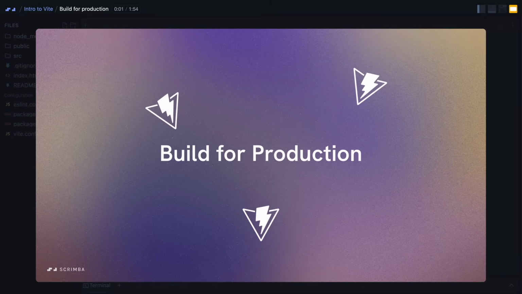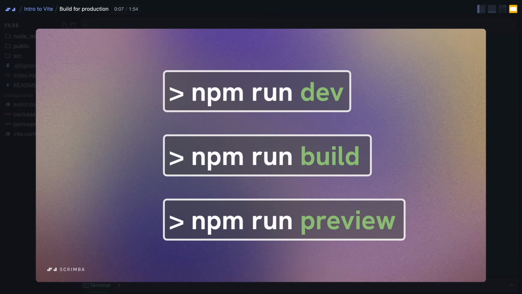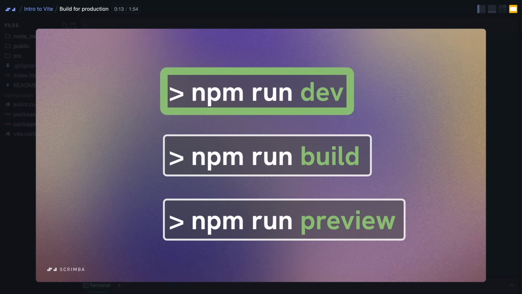Now that we covered the core functionality of Vite as a dev server, it is time to build our app for production. Here you see the top 3 npm scripts that you will run as a developer with Vite. The first one is npm run dev. We've been running this heavily so far to use Vite as a dev server. Let's look at the other two in this lesson.